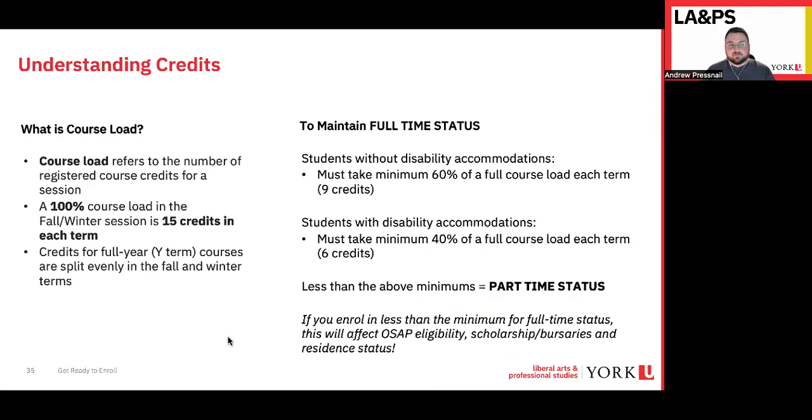Now, why the credit system is important is because the credits are what we use to calculate our course load. A course load refers to the number of credits that we are taking in an academic session, and this is important when it comes to calculating our OSAP eligibility and eligibility for scholarships and bursaries and work study. So a 100% course load is considered 15 credits in each term. So that would mean 15 credits in the fall and 15 credits in the winter.